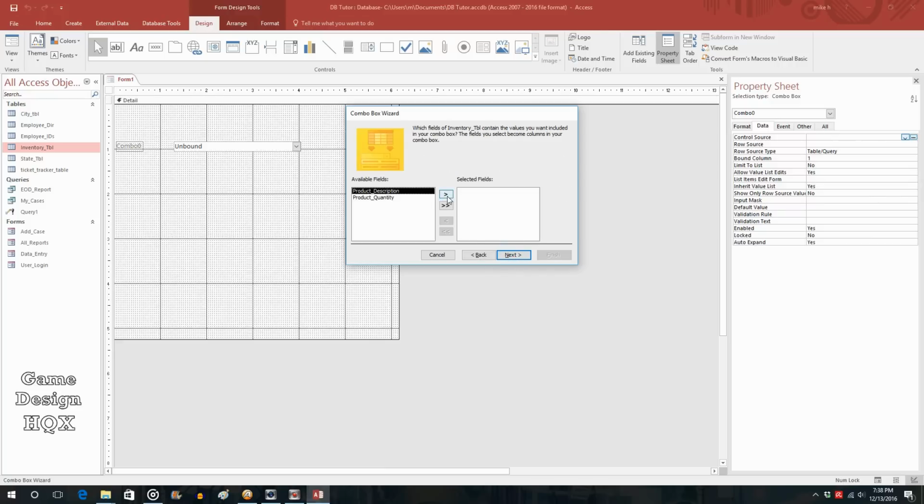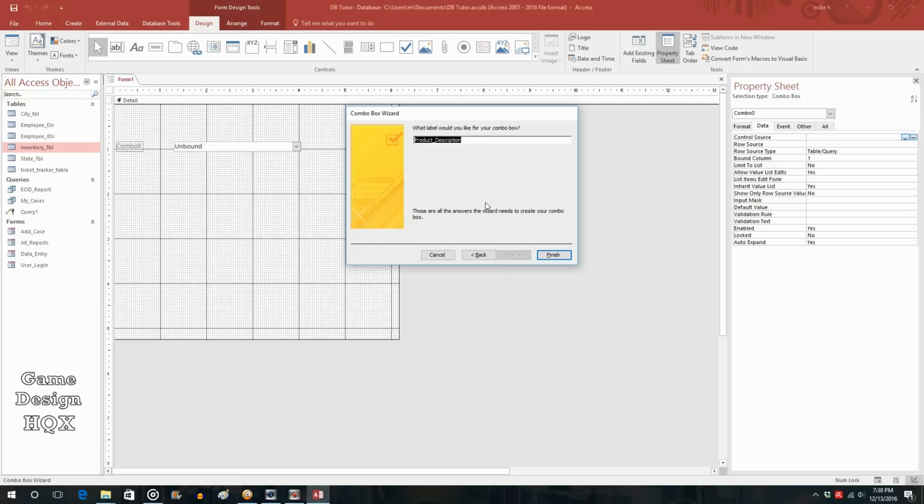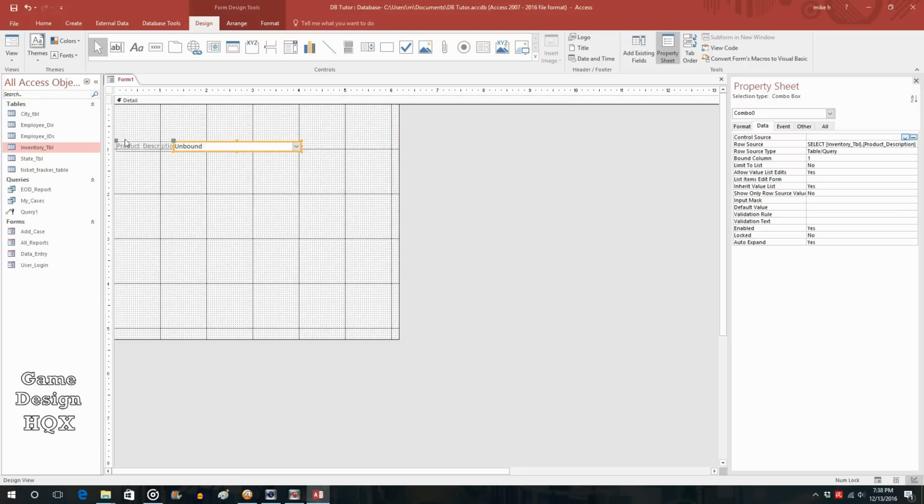Next, product description. Next, widen this out, because if you don't widen this out, no matter how wide you make this box, it uses the formatting of here. So if this clips it, it'll still get clipped no matter how wide you make that box. So give yourself a little extra room here. Next, product description, finish, and there you go.